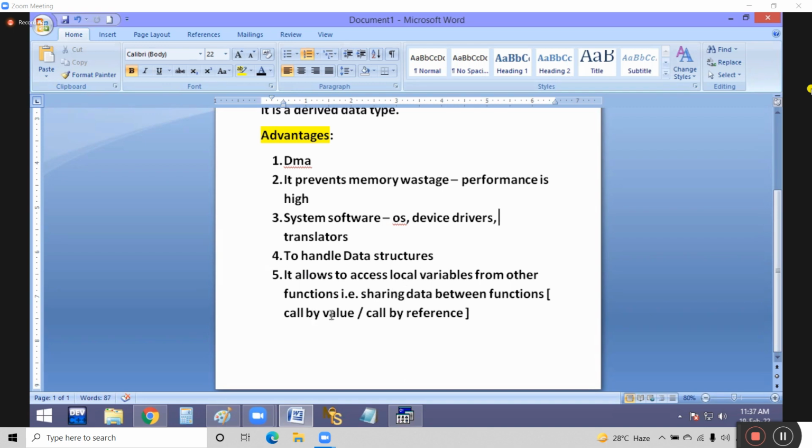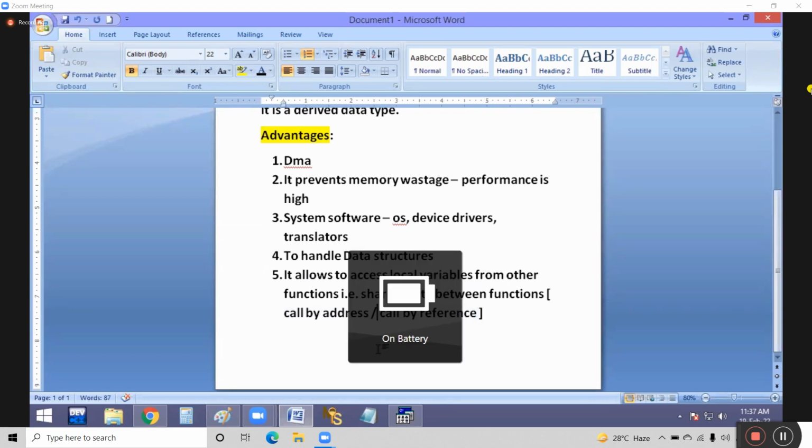This is called call by address. Call by value is a different concept. This concept is called call by address, which is also called call by reference. But actually they are not the same. So many people say call by address or call by reference.